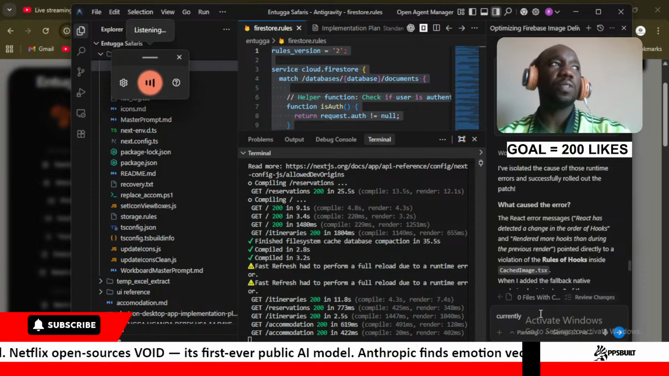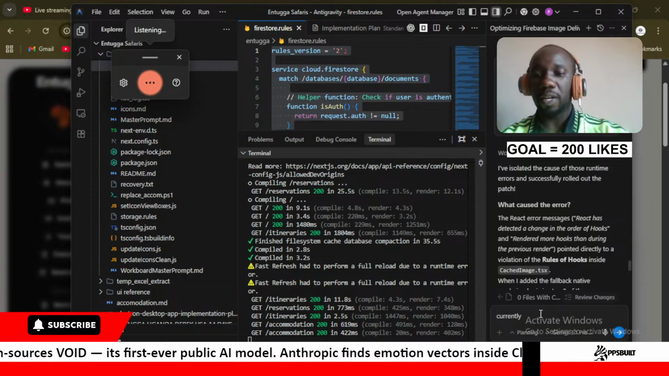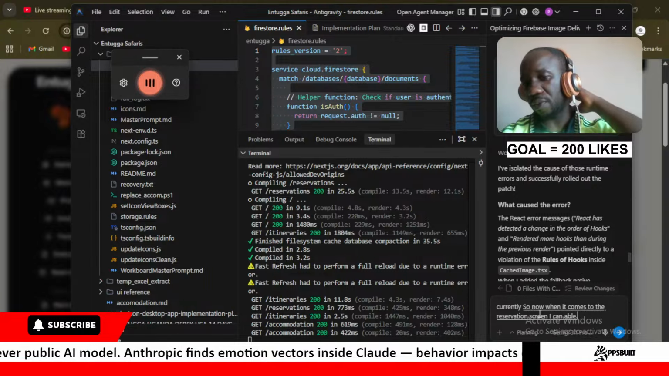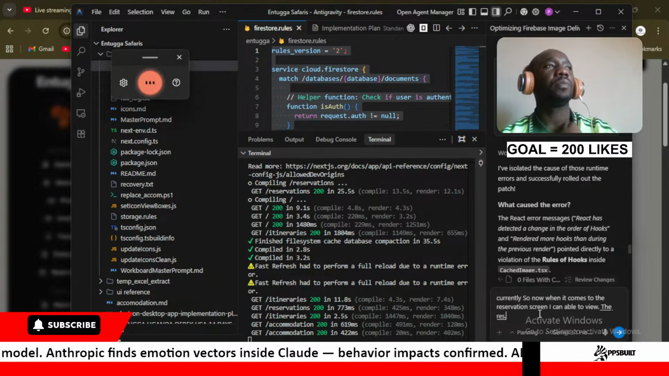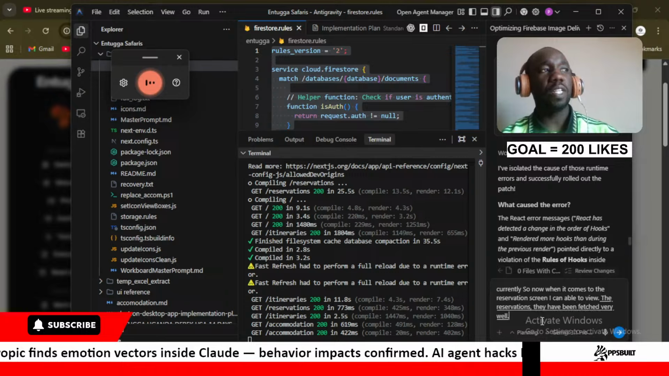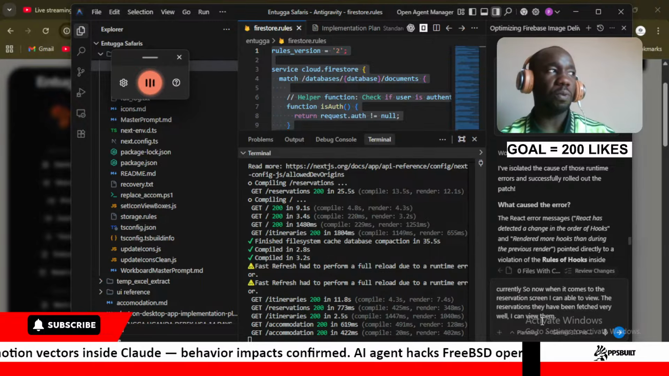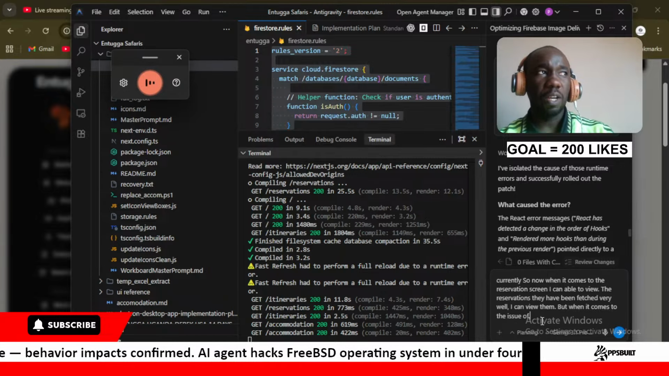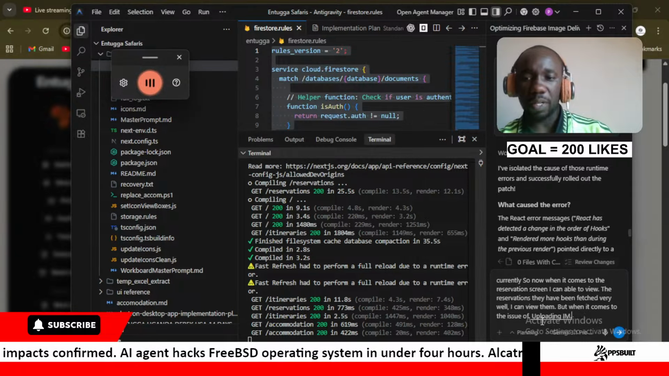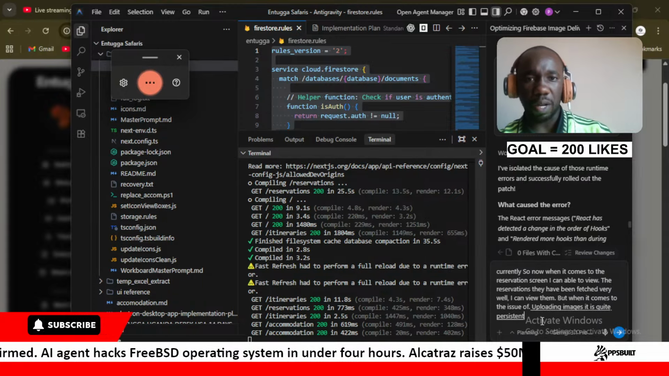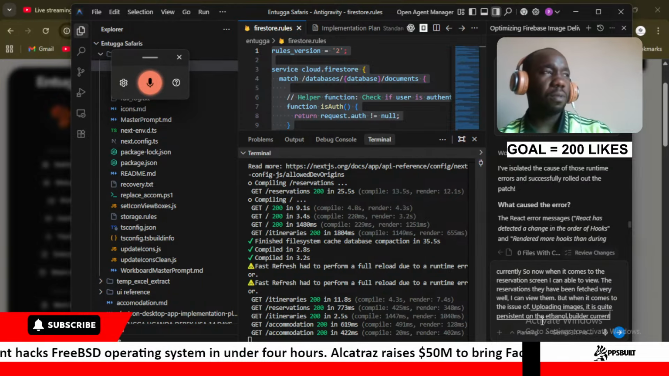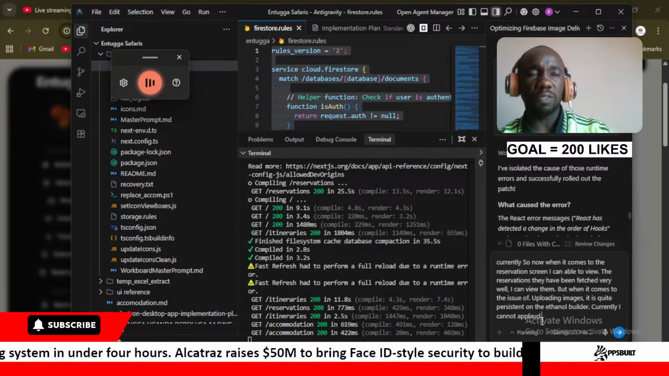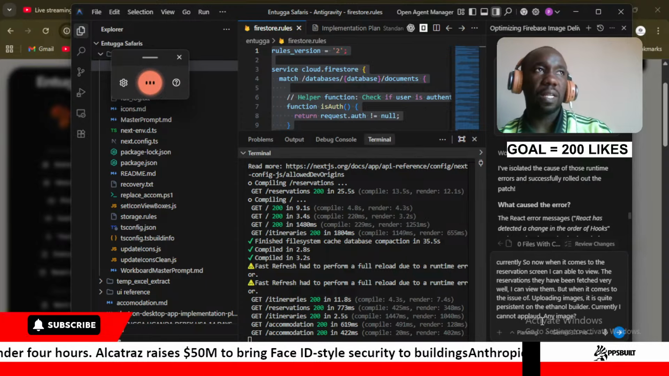So now when it comes to the reservation screen, I can ably view the reservations. They have been fetched very well. I can view them. But when it comes to the issue of uploading images, it is quite persistent. On the itinerary builder, currently, I cannot upload any image when I'm adding images to the header.